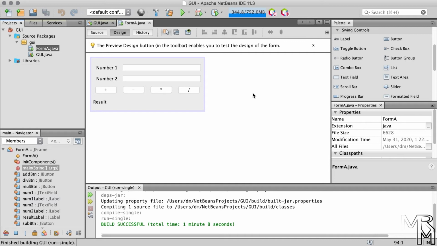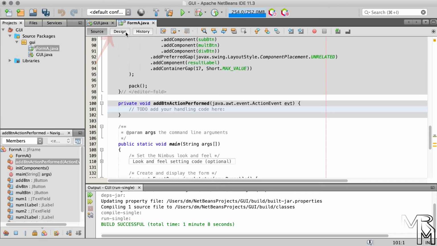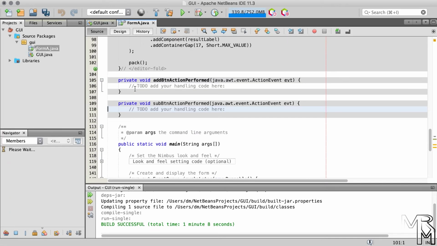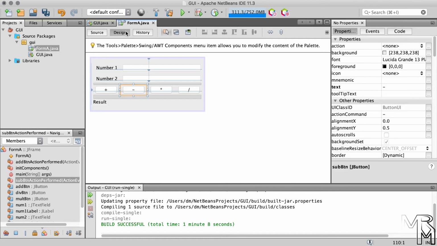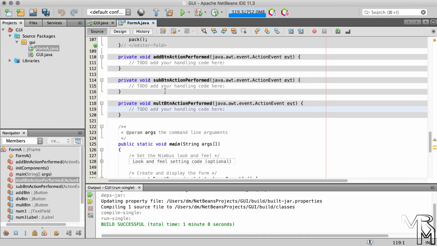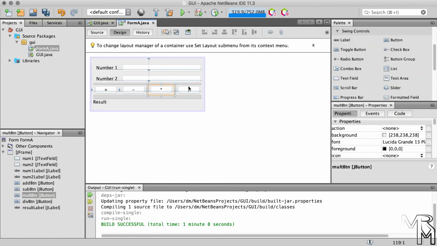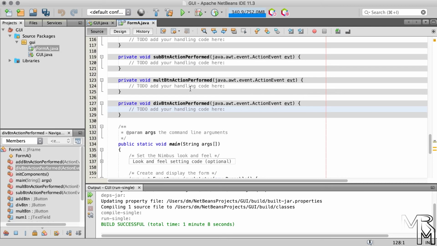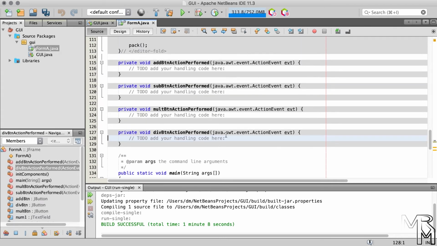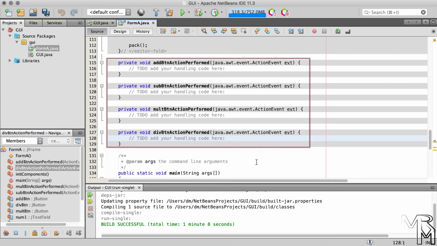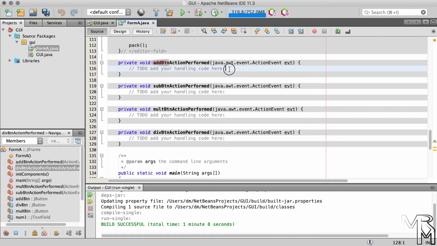Right, we double-click each of the 4 buttons. Let's do that. And now we have 4 event handlers in our code. Let's write the code for addition first.